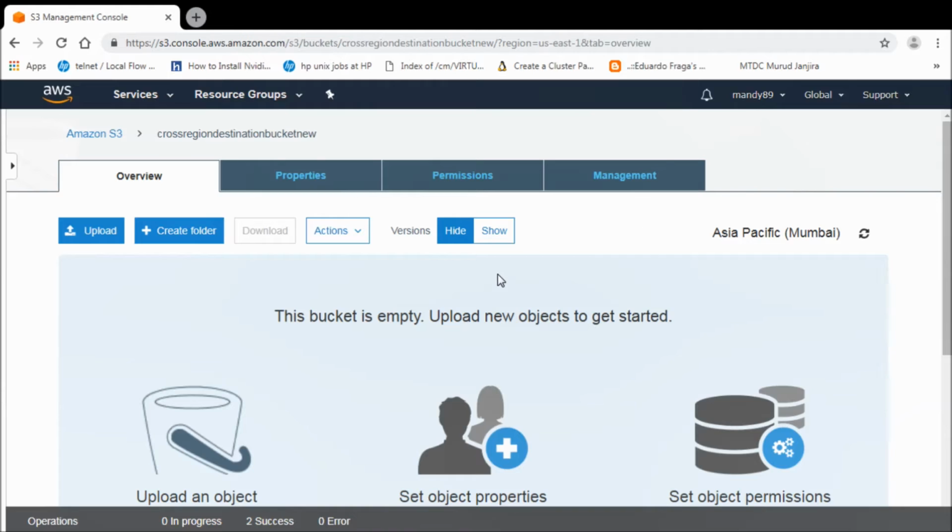Whatever data was there inside your source bucket won't be copied automatically to your destination bucket. You need to remember that only what you update in your bucket after the replication is applied will be replicated to your destination bucket. So suppose some data was already there in your source bucket, it won't be copied automatically.